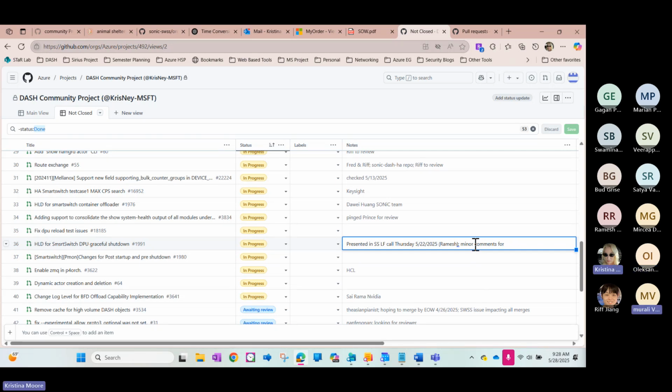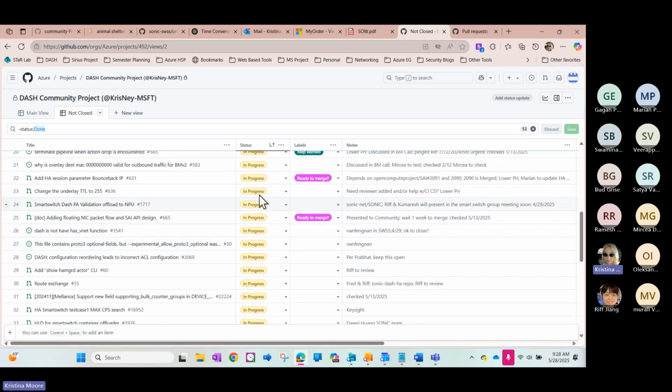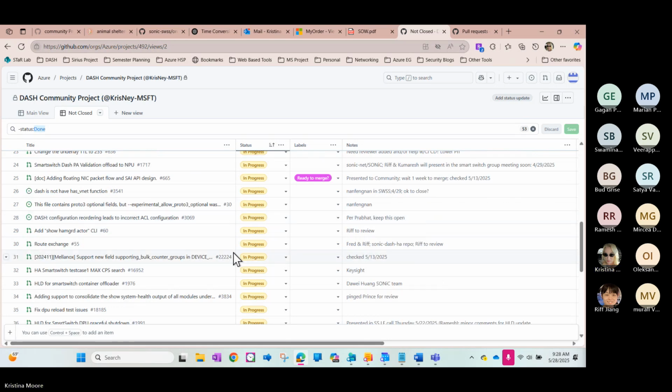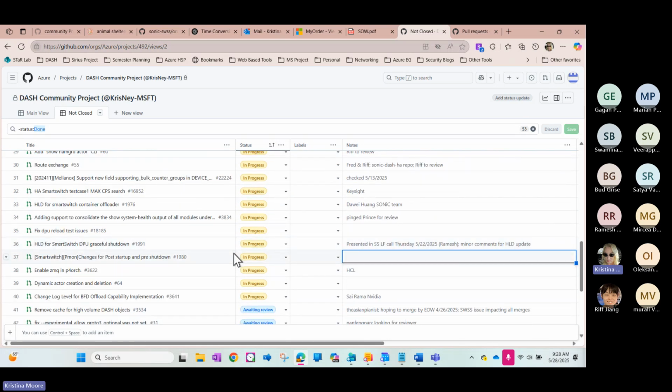Sounds good. Thanks, Alex. I don't mean to cover Smart Switch stuff here, but it all kind of ties together, and it's a lot of the same audience. Like I said, Riff, you weren't in the call, but all of these are in progress, and we're just waiting on merges because we have to get that pipeline update done. There's nothing we can do. That's why there are so many. And that's all I have for this week.